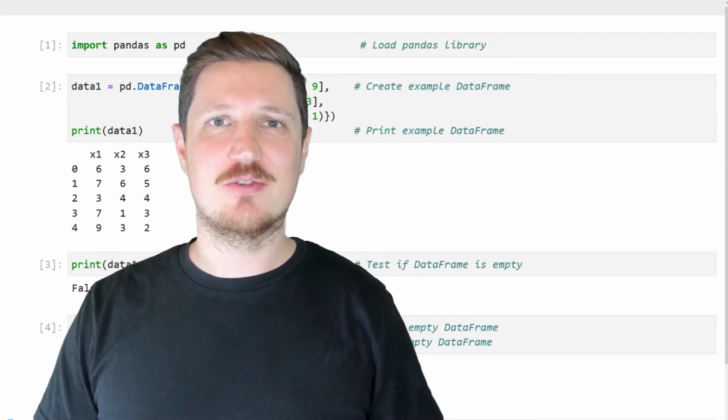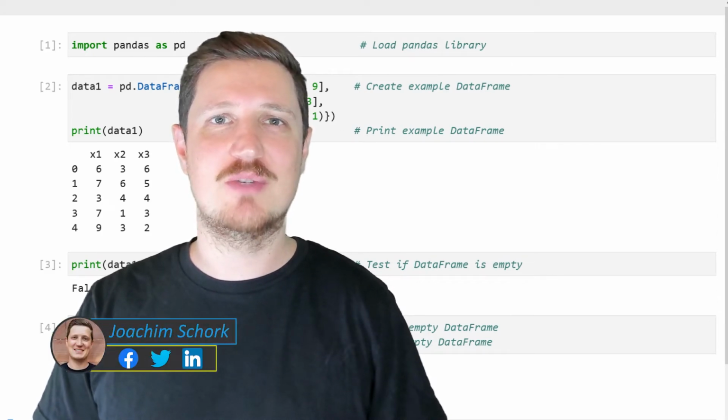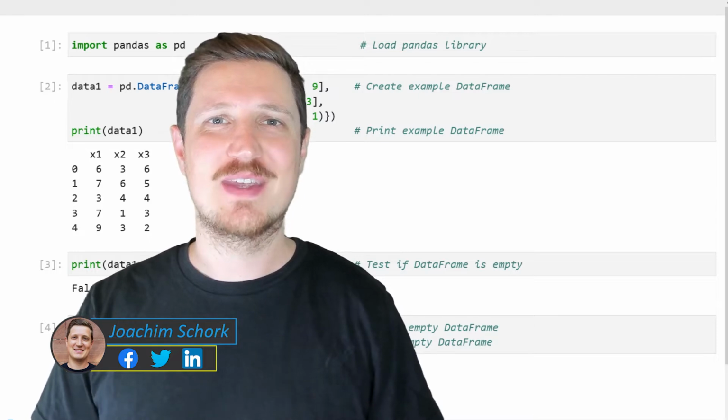This video explains how to test if a pandas DataFrame is empty in the Python programming language. So without too much talk, let's dive into the Python code.